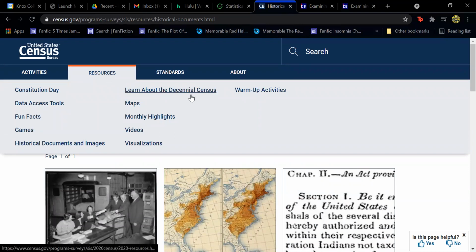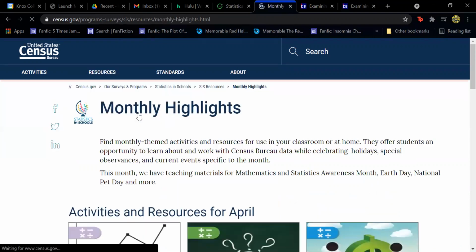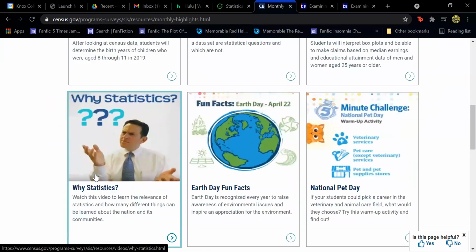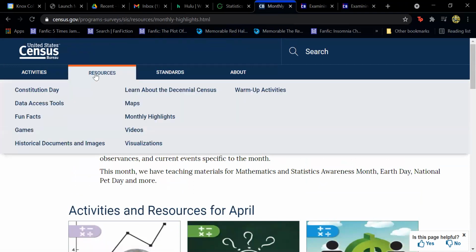Then it'll teach you about the census and different maps, and monthly highlights. Again, I talked about how they just did a Black History Month special and how they're going to continue having those. This month is Earth Month, so they're going to have a bunch of green Earth Day things, and how we can save our planet and different resources for that, which is also very helpful. Keep your students in the loop of how months work and what months represent different things. And then this is the same thing as the historical documents and images, but it's just videos that are very helpful and can be very useful resources.